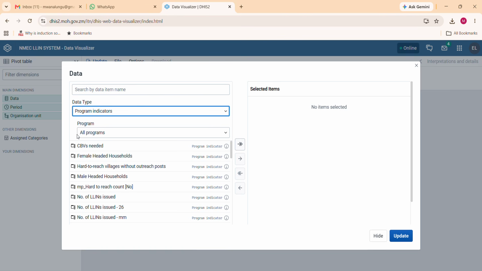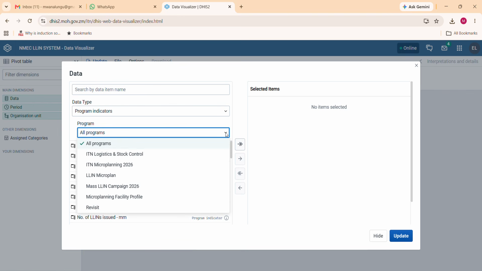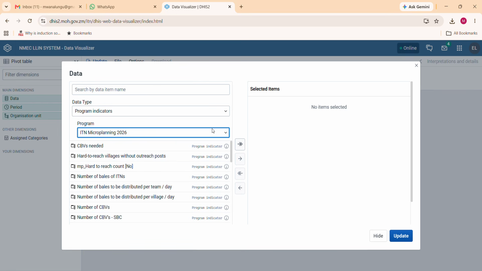There's another category here showing that we have selected all the programs. So we need to go to the drop down and select which program. Once you click on the drop down, you see that there are several programs. There's the ITN logistics stock control, there's ITN microplan, up to the revisit there. So here, if we want to look at the microplanning data, we are going to come to ITN microplanning 2026. So you click on that one.